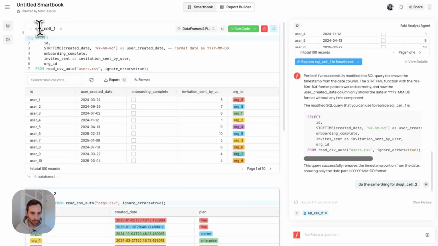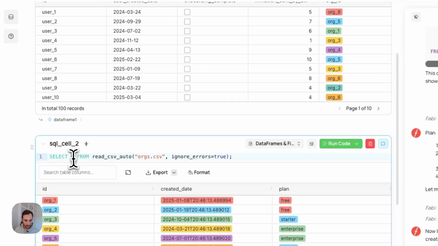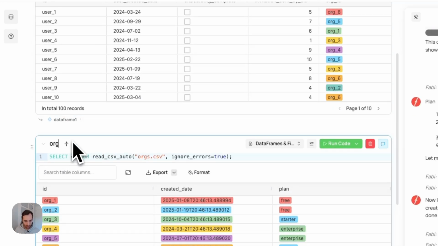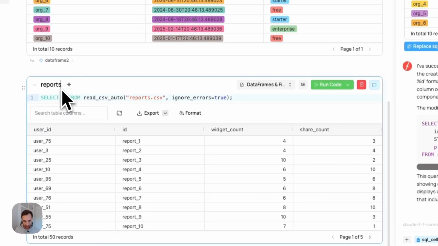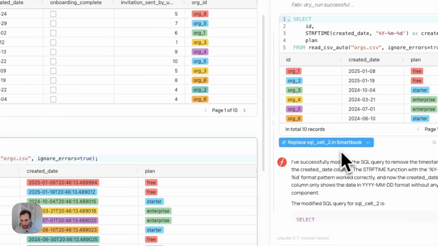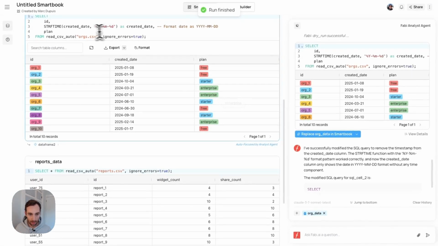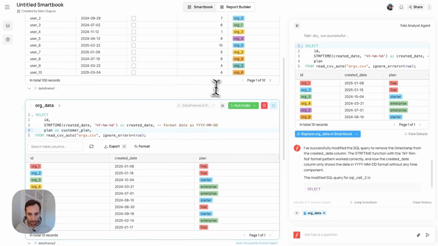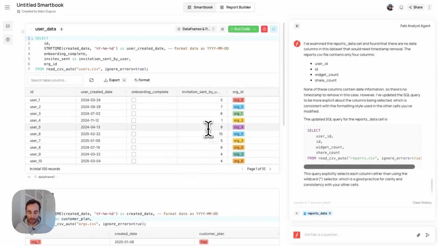And actually I'm going to relabel these just to make it clear. User data, org data, reports. Okay, so replace that. Great. And actually, I'm going to rename plan as customer plan. And let's rerun that. So now that I have my data clean, I can start asking the AI to actually analyze this data.